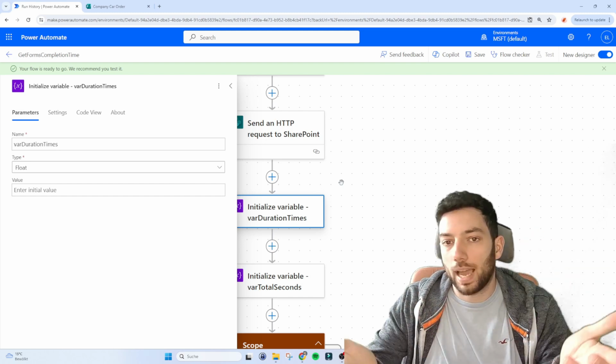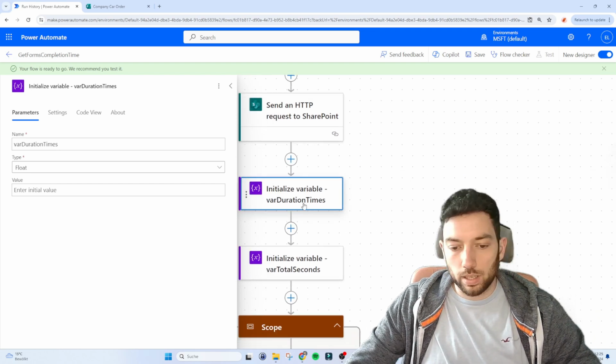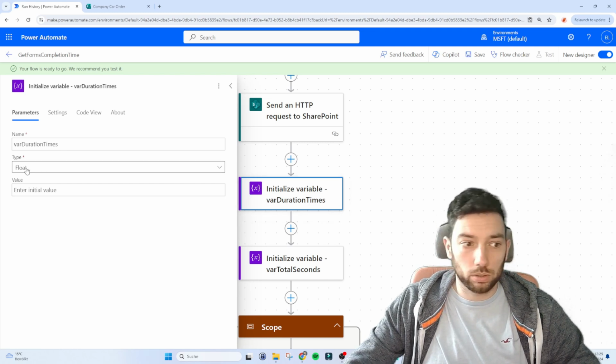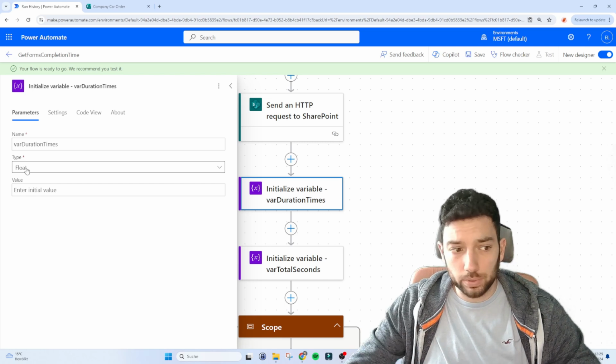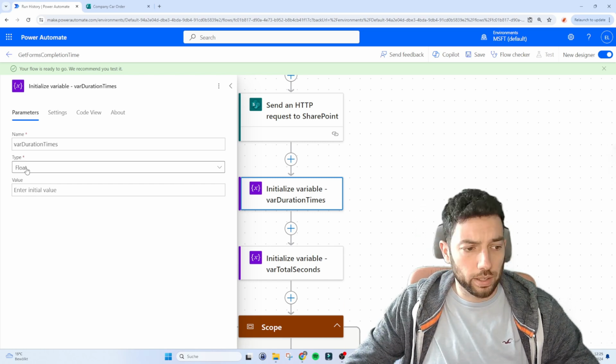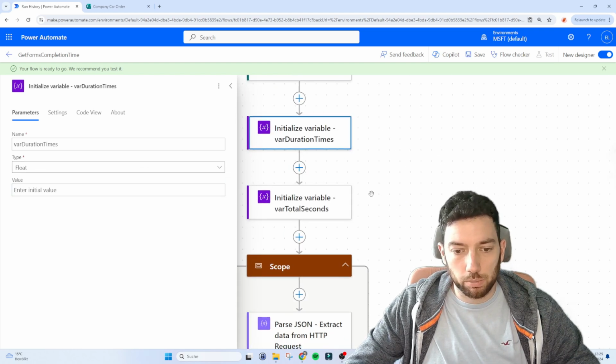So how much time the user needed to complete that form. These are 2 important variables that we need to create. As I said, here's the variation times. This is a float type because seconds are going to come in a float type number, like 20.03 or so on. We will see in a second in the run. And the value is empty. So we are just initializing these variables here.